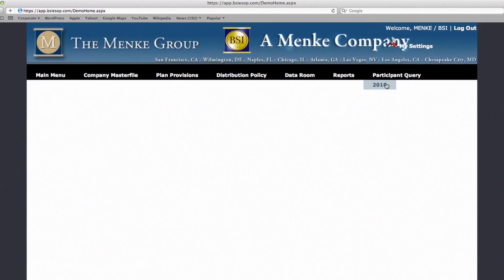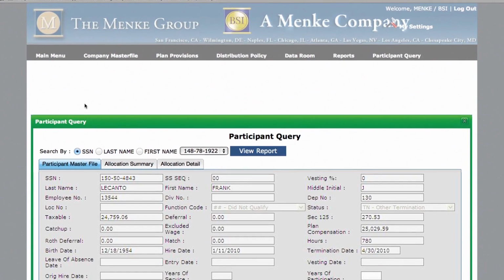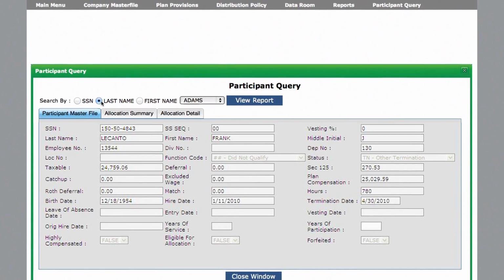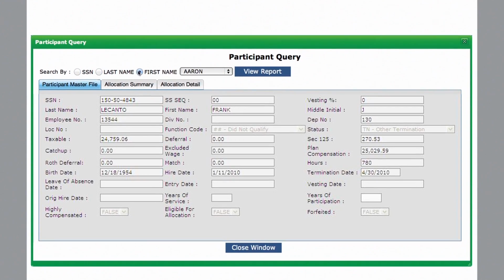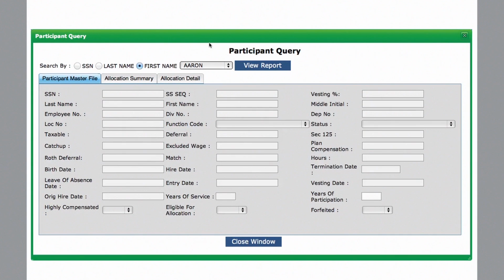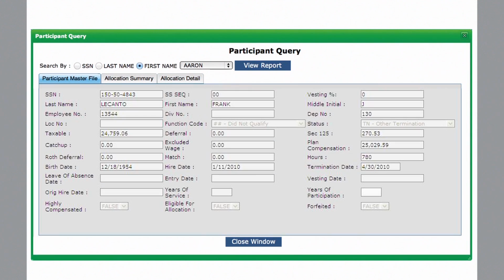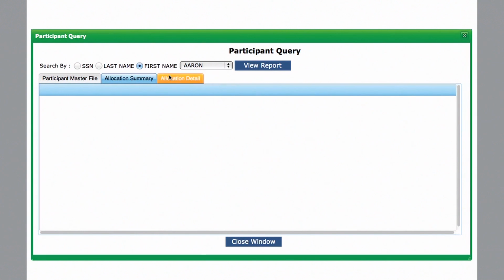Participant query. The company ESOP administrator can query any participant's records by Social Security number, last name, or first name, and the following will be displayed: census information, allocation summary, allocation detail, statement in report format. This eliminates searching for individual reports in different places. Here you can readily move from one window to another almost instantly.